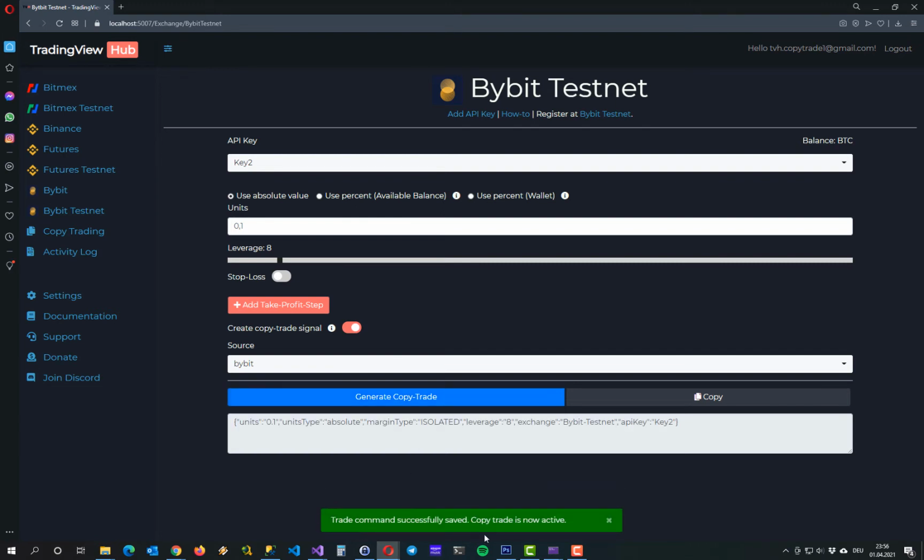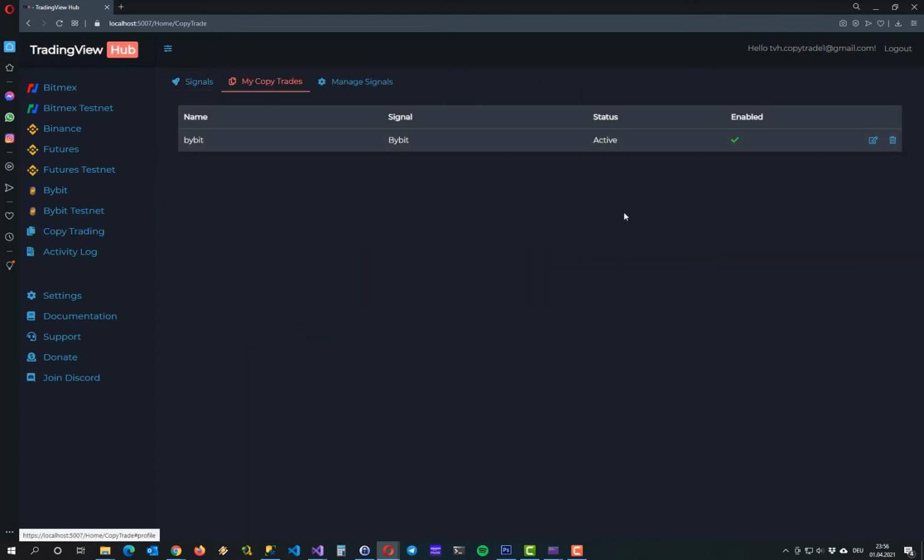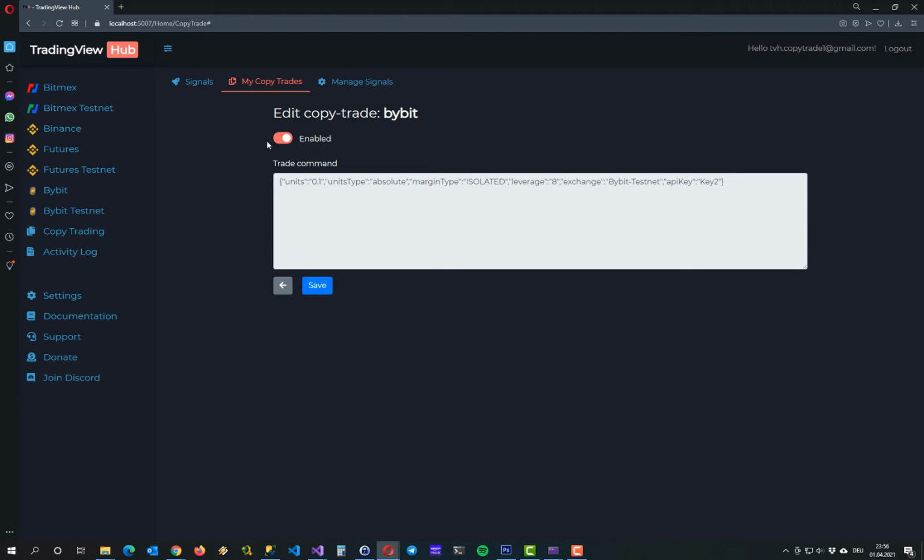And as you can see, the trade is now active. We can check that by going to our My Copy Trade tab. And you can see here it is enabled, and if we click the Edit button, we see all of our settings here. We want to place 0.1 units for fixed size, 8 leverage, and we use our second account. And we can always use this switch here to disable the copy trade.